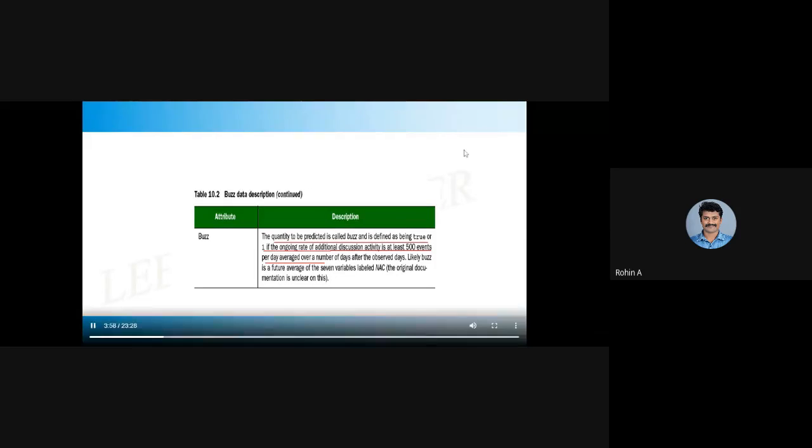Then next is times. The 8 relative times are likely days. So all the 8 relative times are stored in different fields in the same data row. One more attribute is there, that is buzz. The quantity to be predicted is called buzz, and it is defined as being true or 1 if the ongoing rate of additional discussion activity is at least 500 events per day, averaged over a number of days.